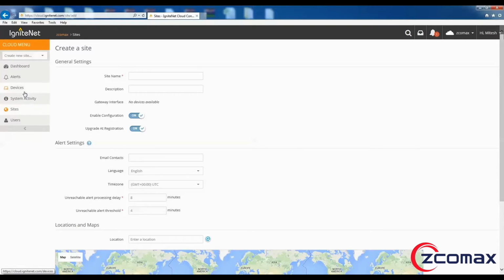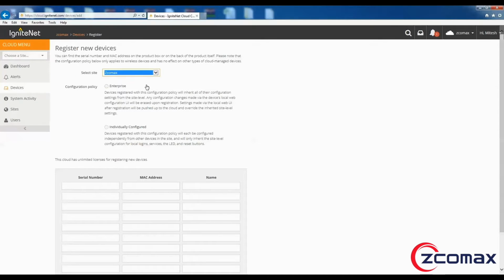Now we'll click on devices. We want to register our device, so we'll click on devices and we'll click on add new device. We'll select our site, and here we have two options. So we have enterprise. Basically this option will, whenever a new device has been added to your cloud, give you the option where you can tell it to inherit your site options.